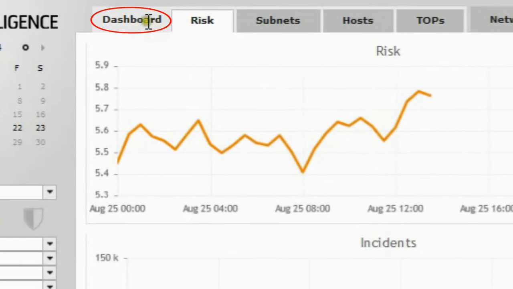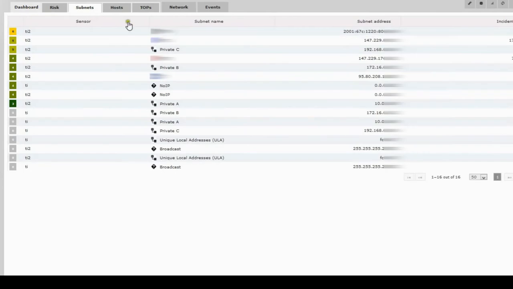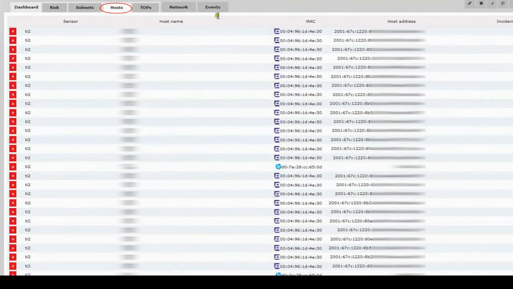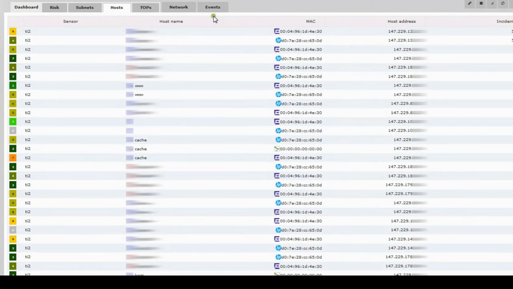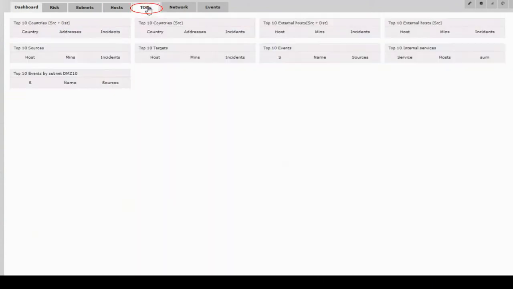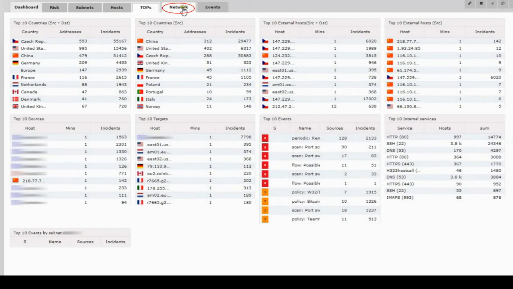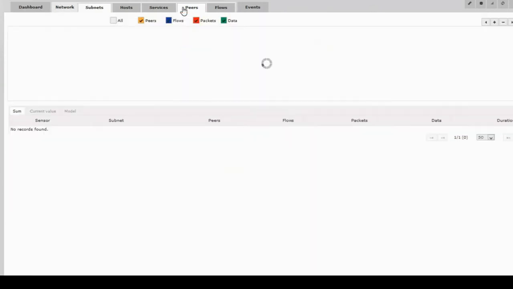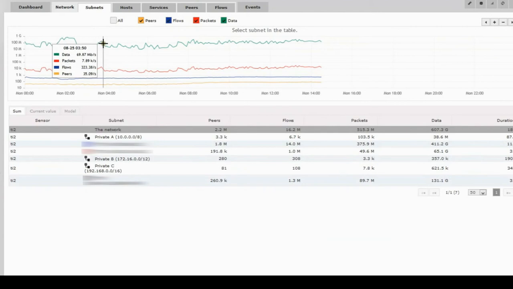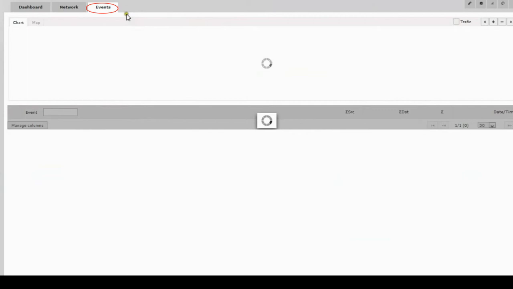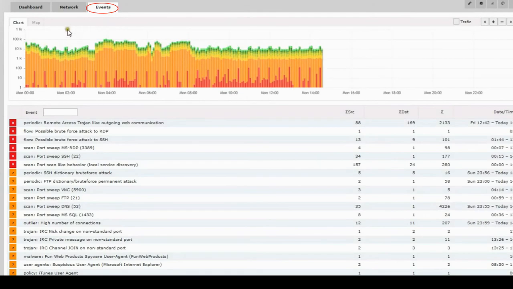The tab dashboard is used for the visualization of managerial graphs, overviews of the subnets, individual hosts, and top statistics. The tab network is used for the visualization of network communication and its detailed analyses. Tab events are used for the visualization and analyses of dangerous incidents. The tab network is used for the monitoring and visualization of flows in the network.